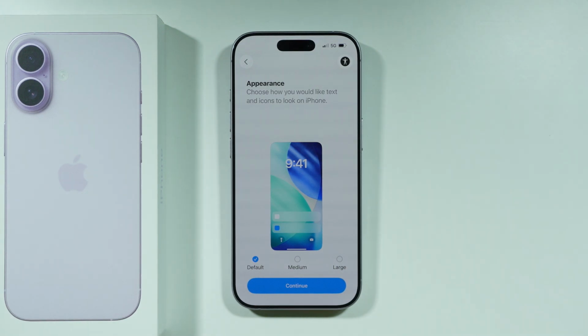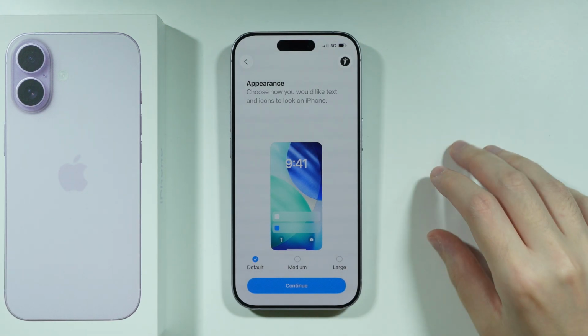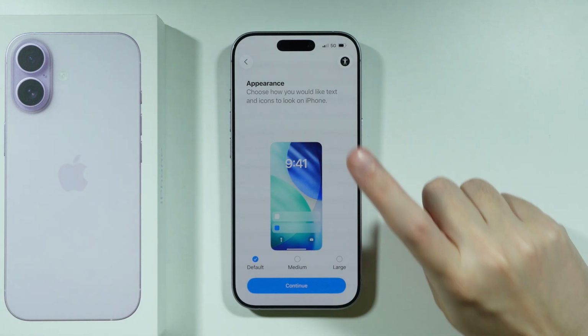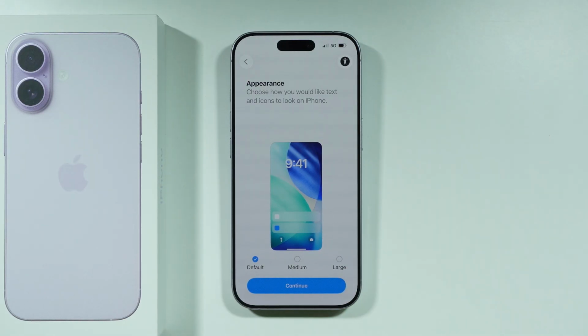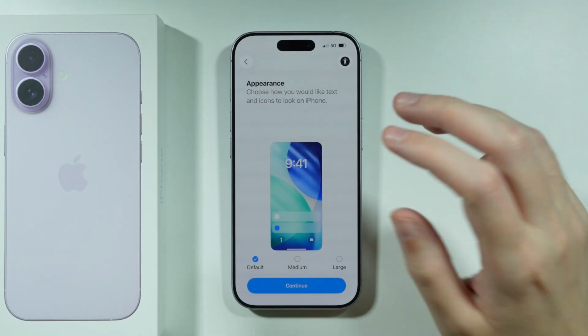Let me show you how we can transfer everything from an Android to iPhone 17. So if your previous phone was an Android and now you've got a new iPhone 17 and you want to transfer everything that is possible, then let me show you what you can do.